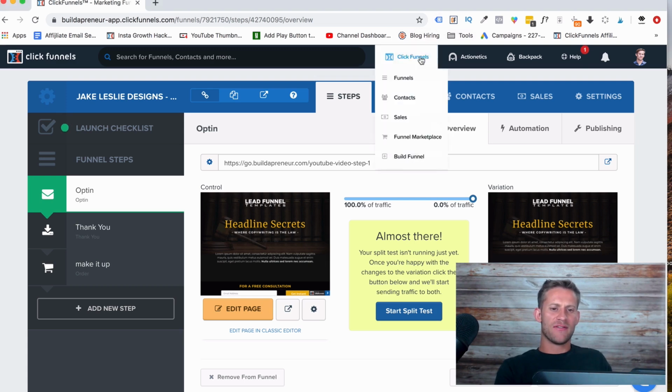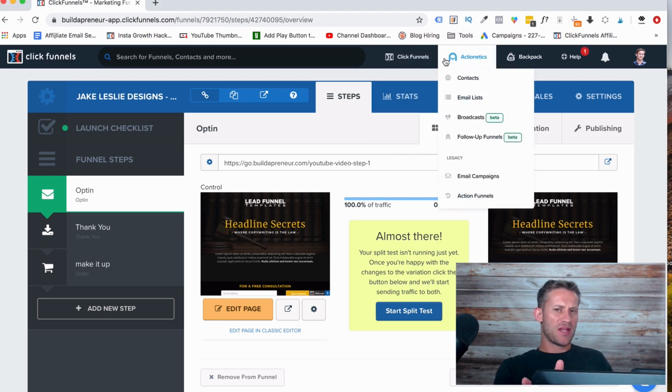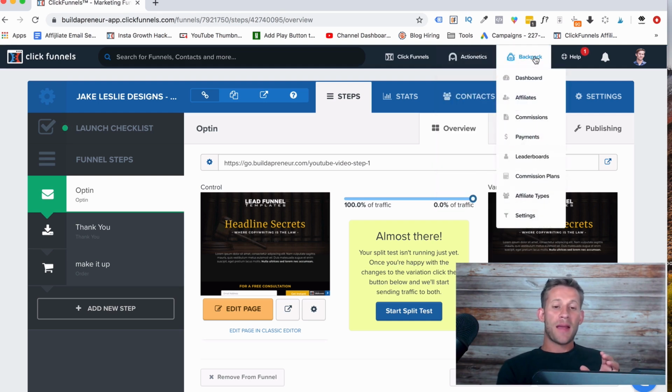But they also have the $297 plan. It's called the Edison Suite, and it comes with what's called Actionetics and Backpack. So Actionetics is email marketing. Okay, it's an email automation tool that ClickFunnels has built into ClickFunnels, so you don't have to do any integrations with email autoresponders and stuff like that. In essence, you're paying about $100 a month for it. And then Backpack is an affiliate program management tool. So if you have affiliates that are selling your products for you, then Backpack helps you do that.